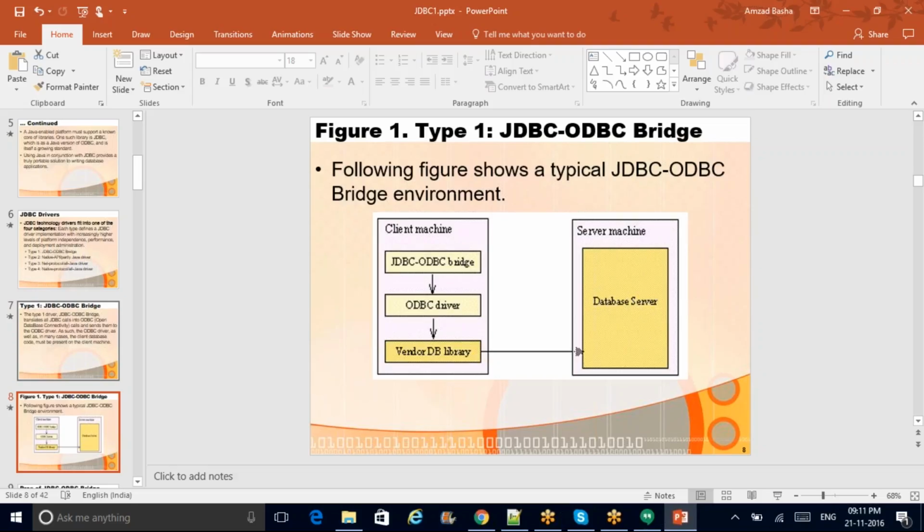Here is the pictorial representation. The client machine and server machine, two things are there. Your server machine is set up with your database server, and the client machine is trying to develop some applications by using this JDBC ODBC bridge, and internally all your Java calls are transferred onto the ODBC driver, and the ODBC driver talks to the respective vendor database library.